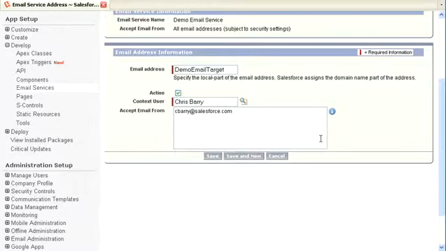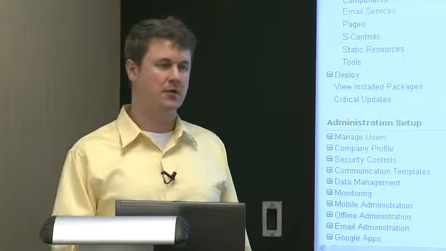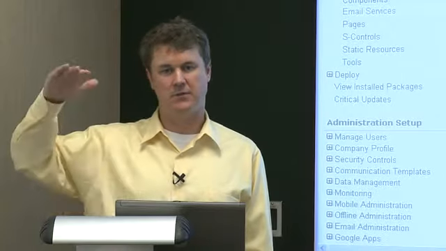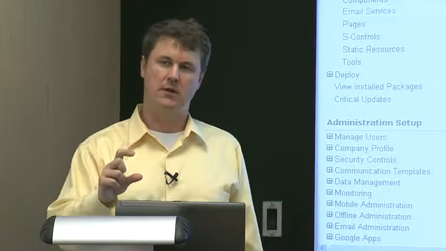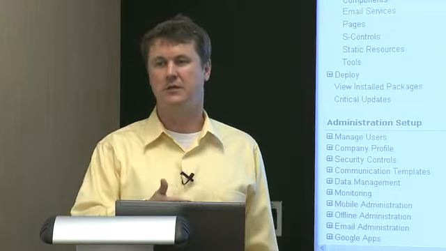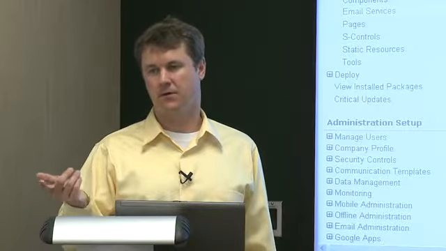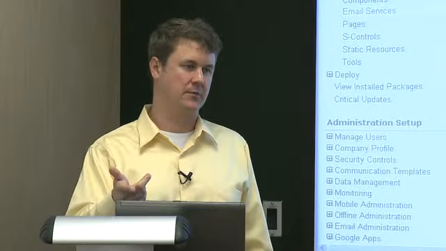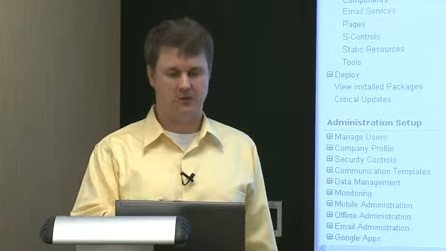And then finally, the last thing is the accept email from. Like I said, you can enter in either a domain or a full email address. You have the option of doing this for the email service in general, or on a per email address basis. So we might generate multiple email addresses, and for each unique partner that would be sending us information, only accept email from that specific partner for that specific email address.